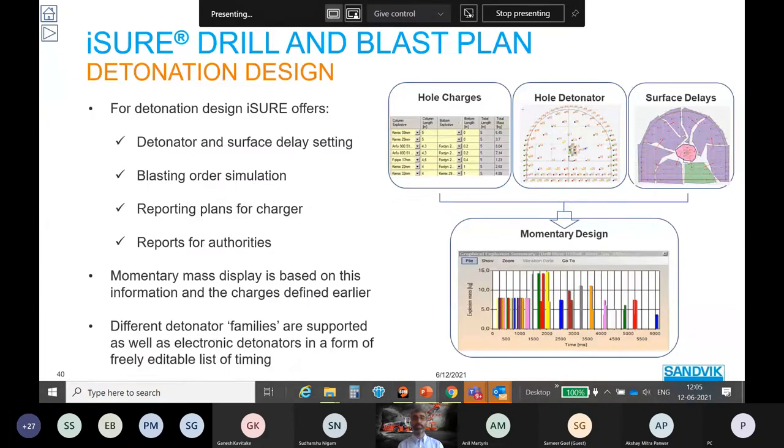Then of course the detonation design. We can enter the type of hole charges we have, the charging material we are going to use inside the holes or the face, and their properties, and we can set delays for them, and we can review how the blasting would take place before the blast. That can be possible.